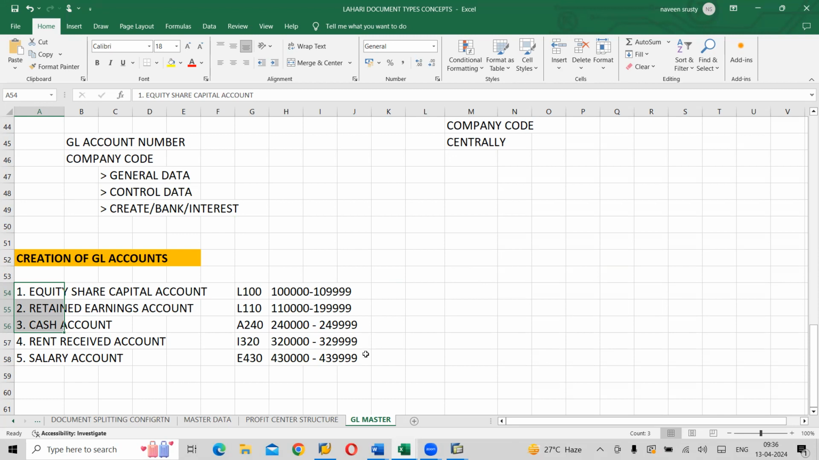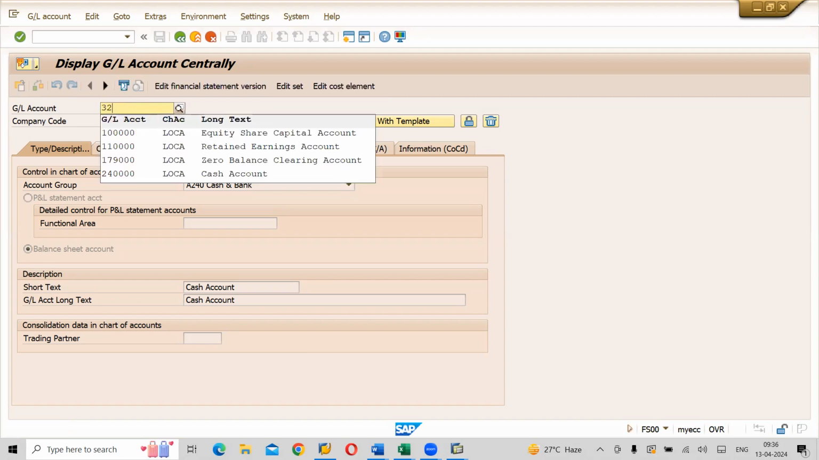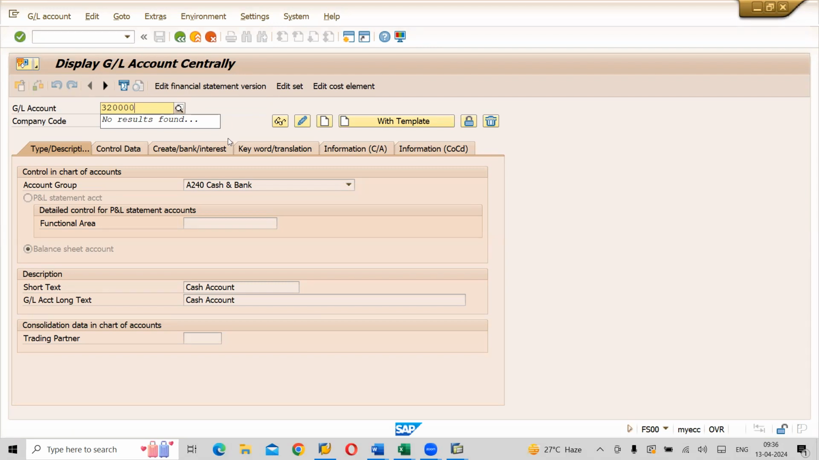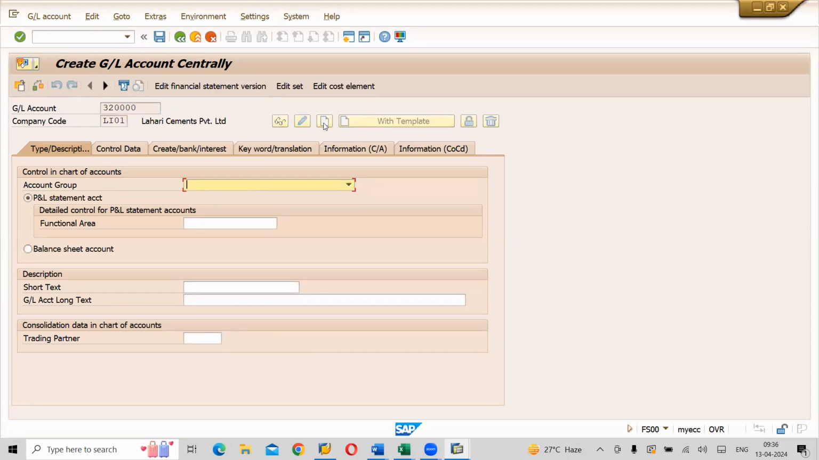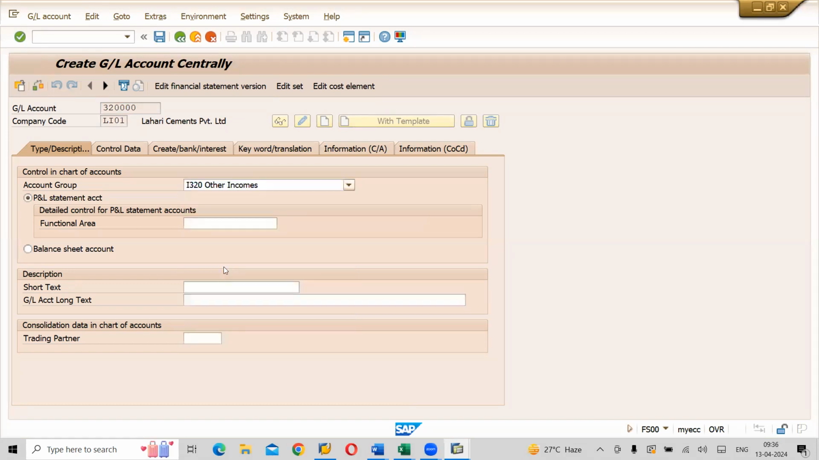The GL account we would like to create is 3,20,000 in LI01. Click on the create option. It's a revenue for us, so it will come under other incomes. It's a P&L account item, so here select other incomes. Is it a balance sheet item or a P&L account item? P&L, profit and loss account item.